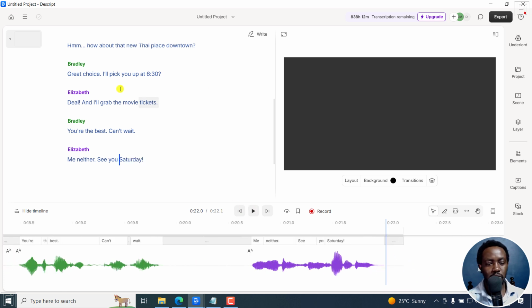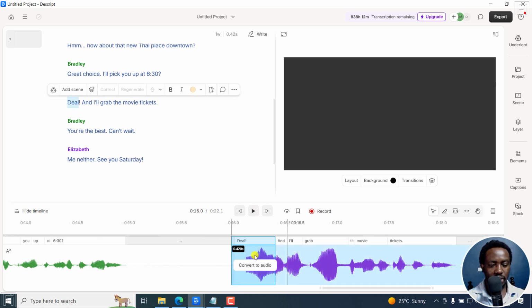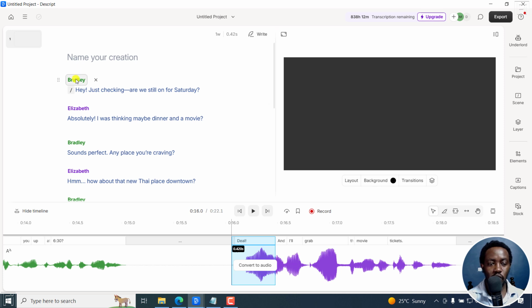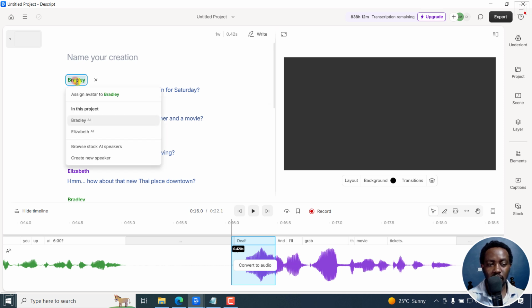Now, sounds good. Other than the deal part of it, which sounded kind of exaggerated, but that is the bare bones. We have the script. We have the AI speakers. Now it's time to assign an avatar. And all you need to do is just click on the speaker.